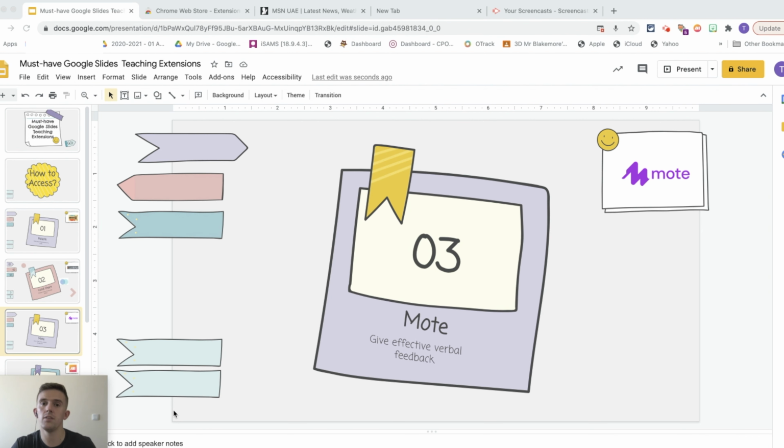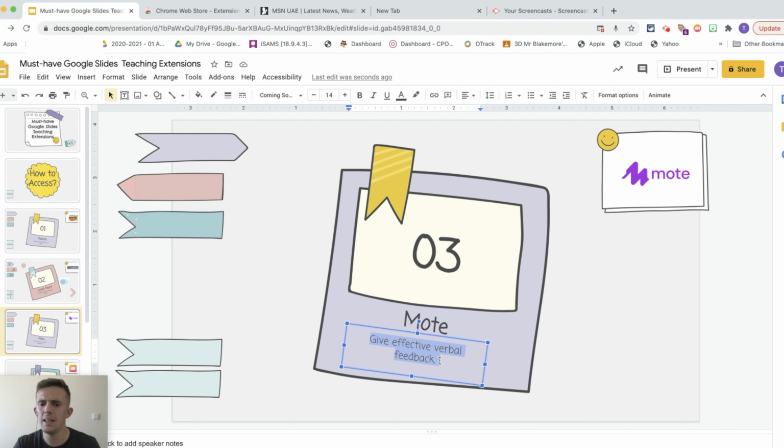My next favorite add-on is Modes. Now, I've spoken about Modes in my Google Chrome extensions video. If you've not checked that out, feel free to. I'll leave a link above. And what it allows you to do is to give effective feedback verbally. Now, let's say this is a child's work and I wanted them to perhaps make this section here that I'm highlighting a little bit more descriptive.